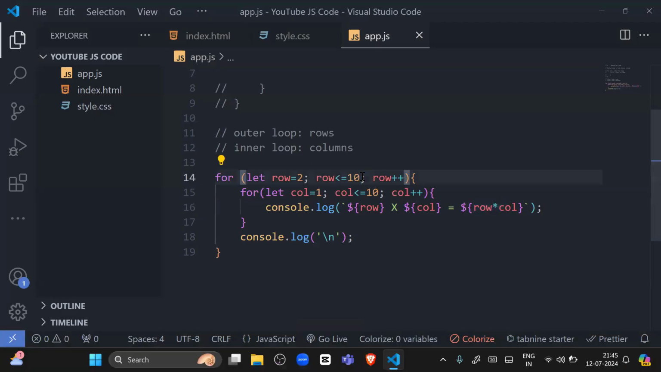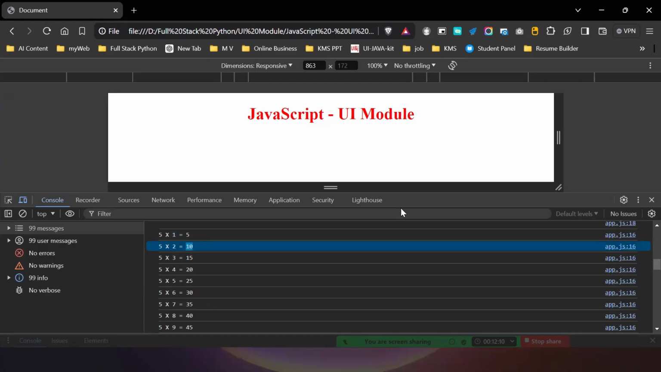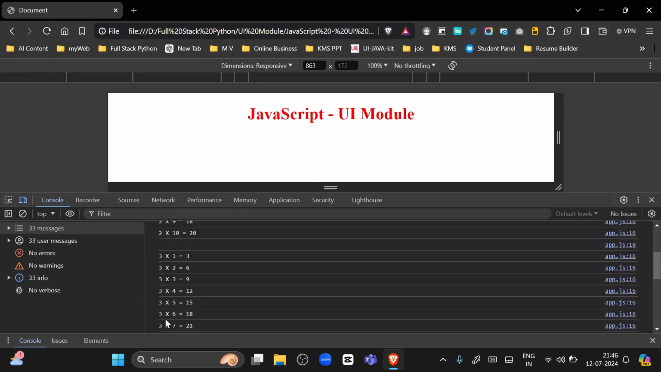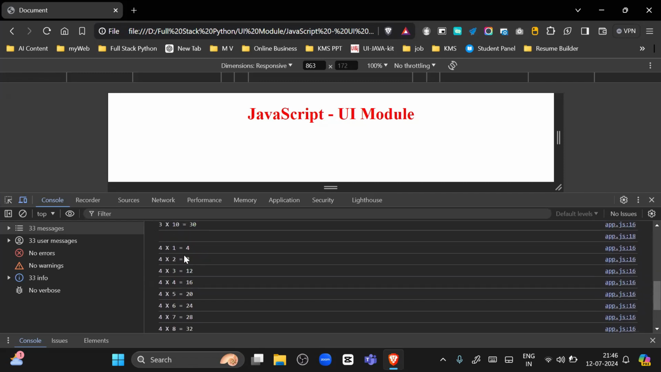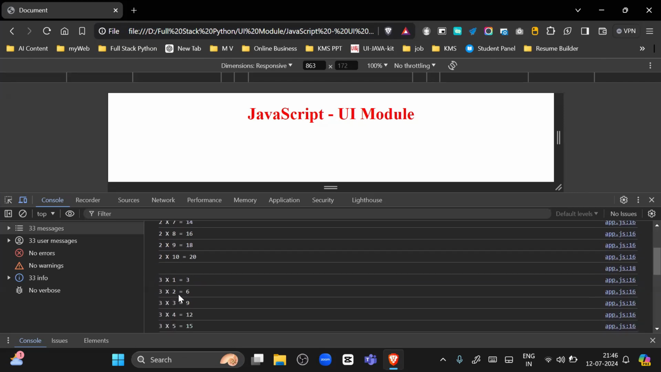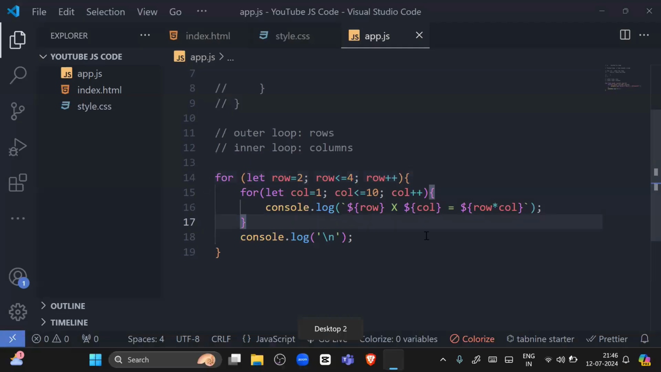Suppose I want to print rows till 4 only. It will give us the tables from 2 to 4. It prints the 2 table, then the 3 table, and then the 4th table. But the columns still work from 1 to 10. So this is basically the use of a nested for loop. The outer for loop works as a row and the inner for loop works as a column. For each row, the column will repeat until its condition. Once the column condition is false, only then will the row value update.